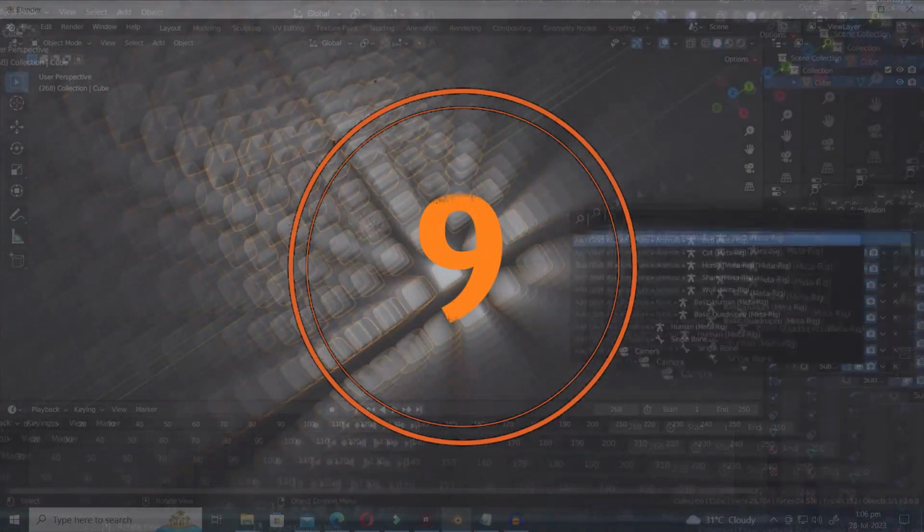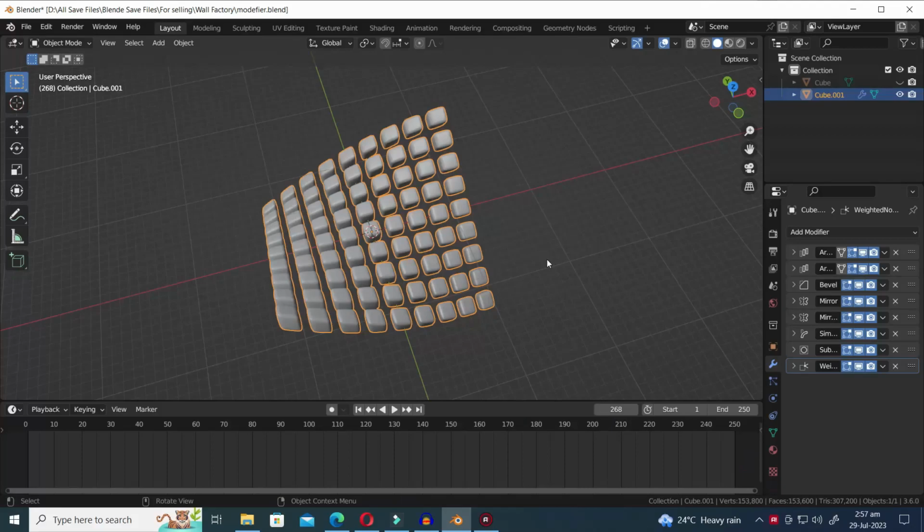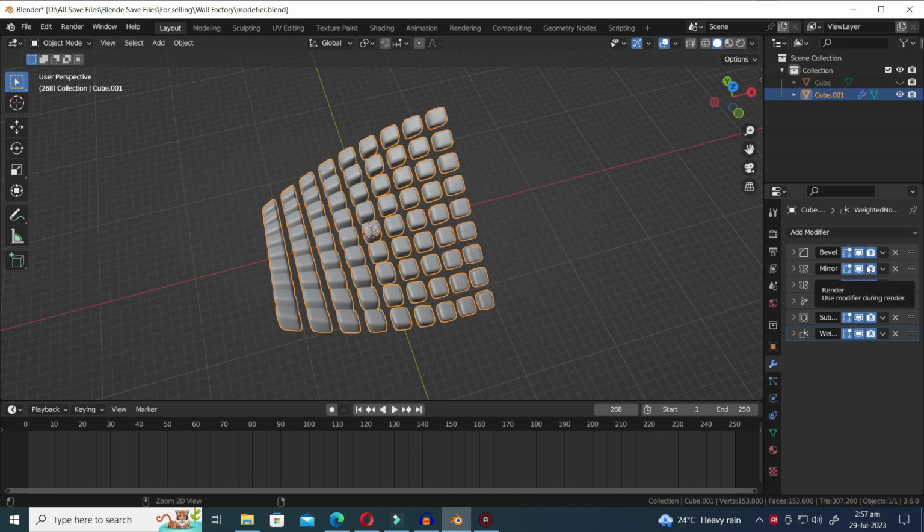Number 9. Applying modifiers one by one can become a tedious task, especially when you have a large number of modifiers on the object.